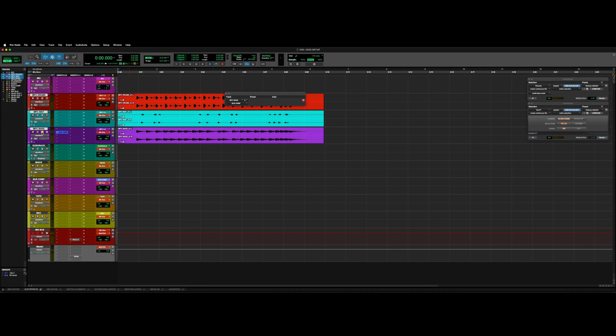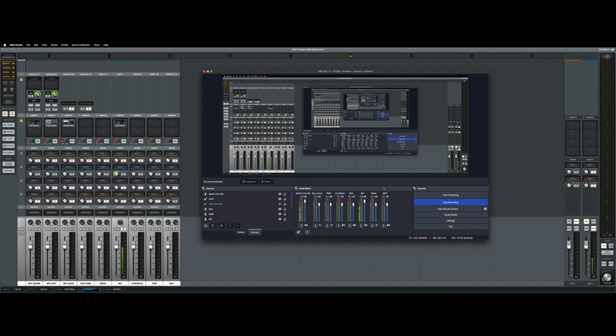Good stuff. So that covers pretty much the Pro Tools side of things, or the DAW side of things. Next, we're going to look at OBS. Okay, so we're in OBS. I'm actually recording right now, so what I'm recording in.